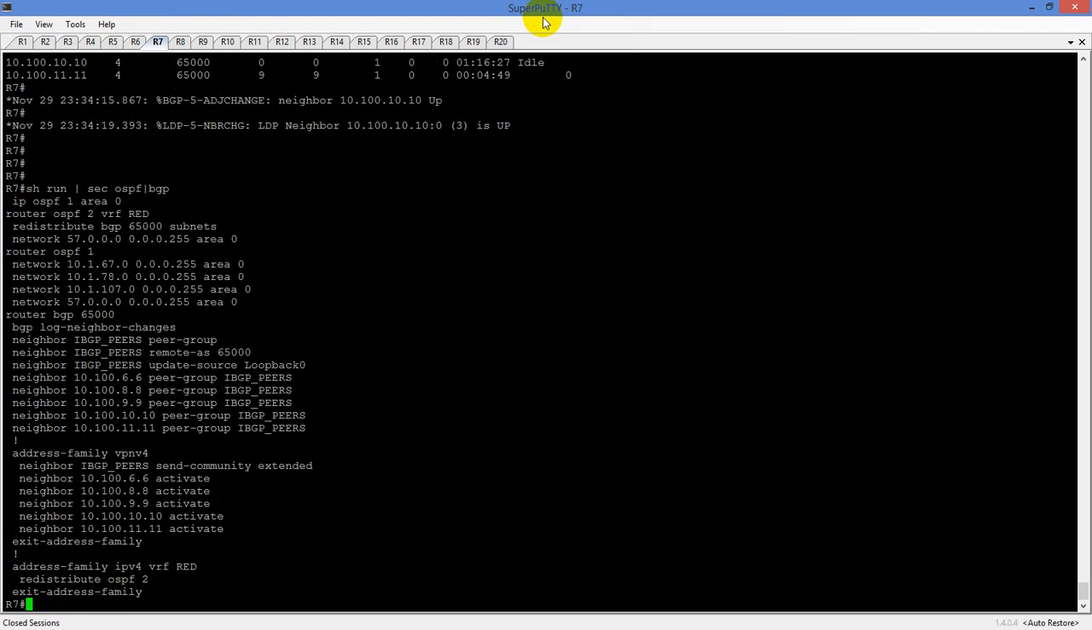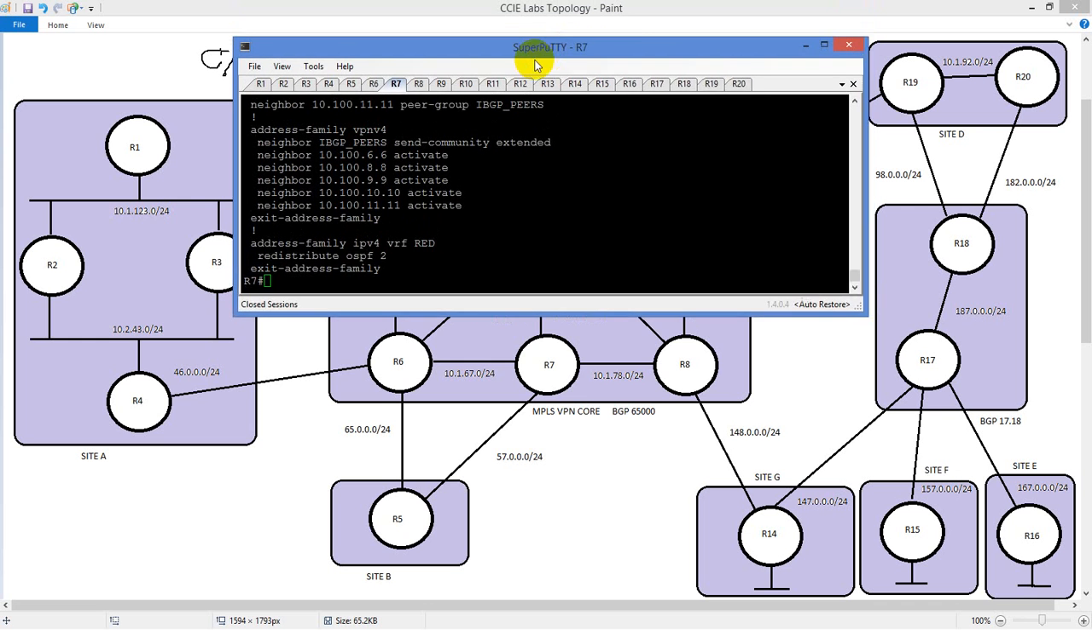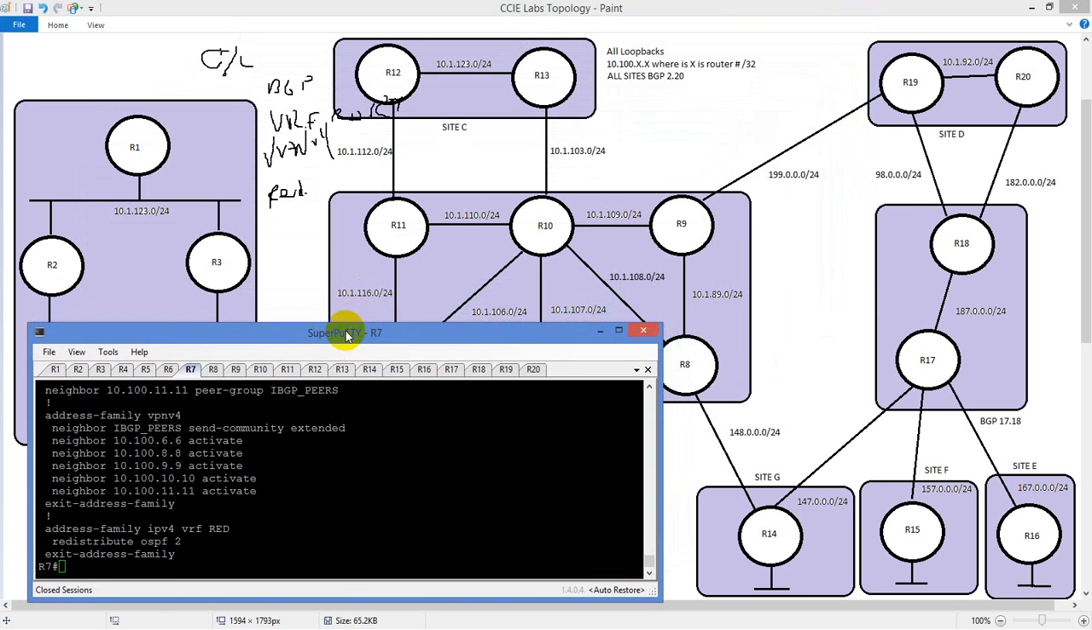OSPF 1, OSPF 2. I don't think that's the problem. I don't remember, to be honest with you. I set it up a few hours ago, and then I walked away and came back, and I said, okay, let's go. But anyway, that's the main feature.